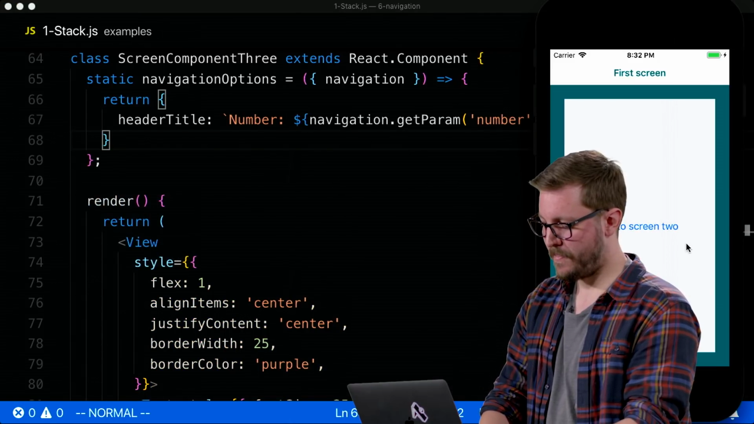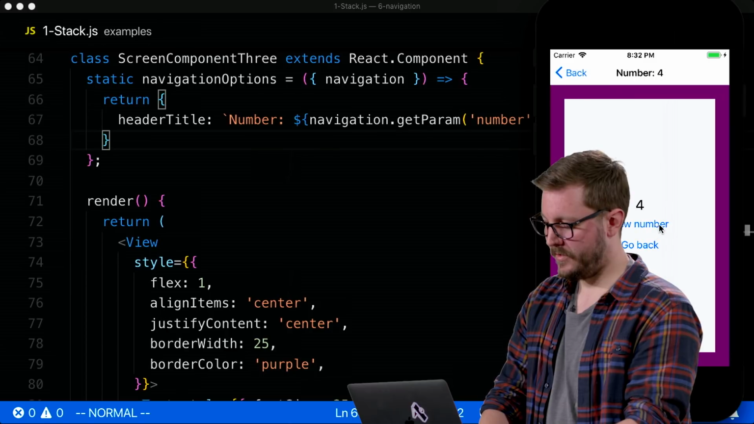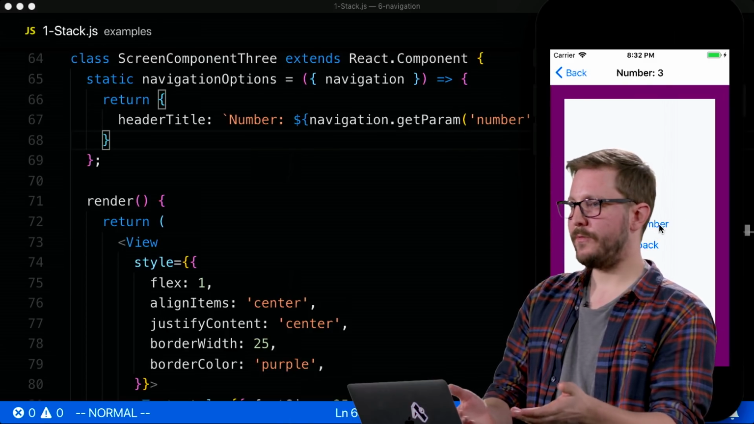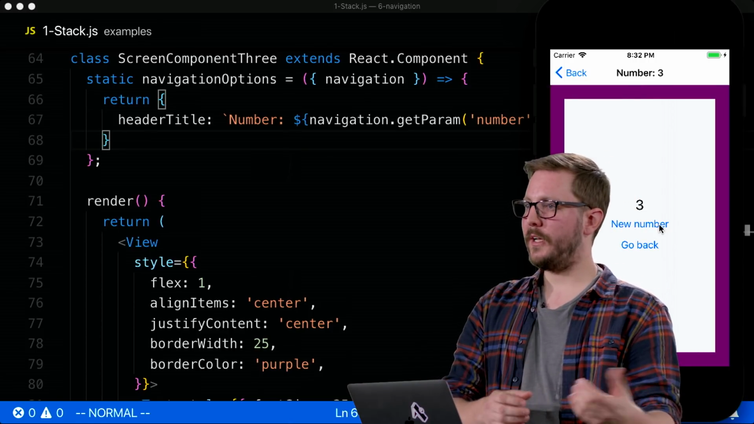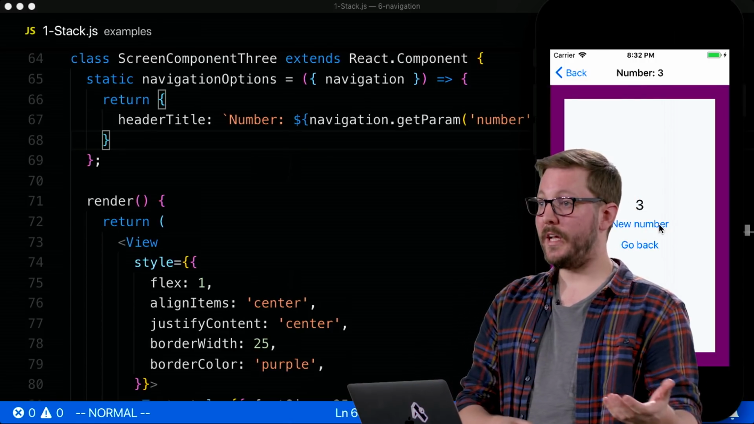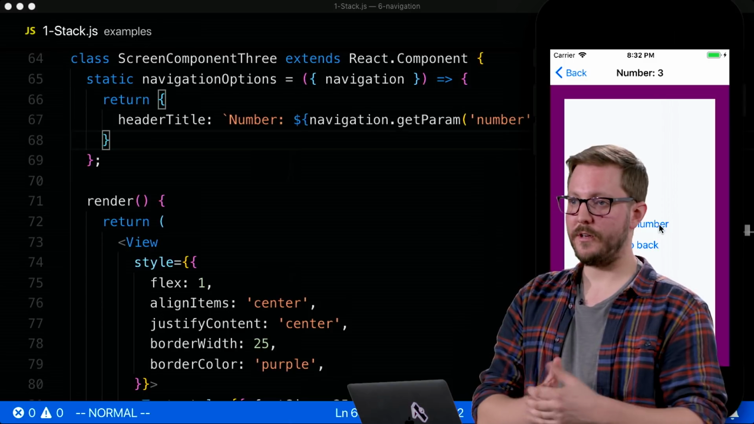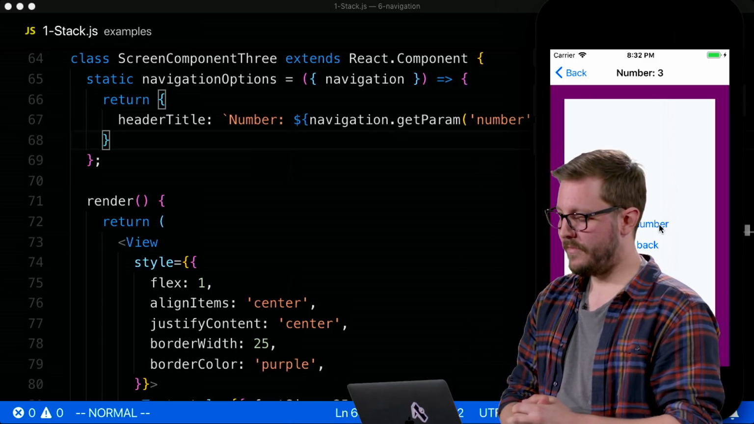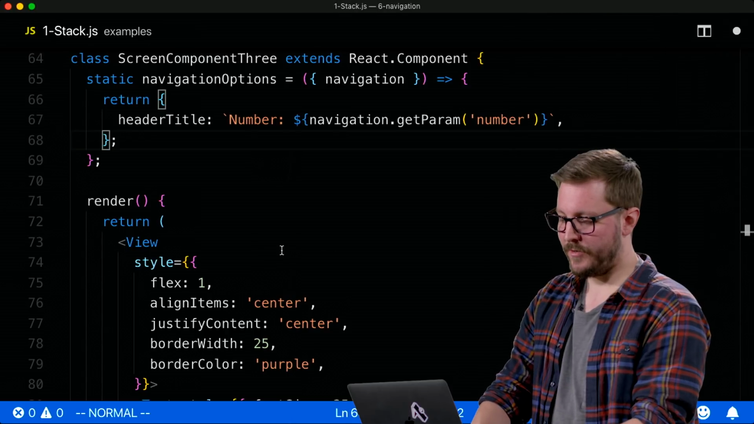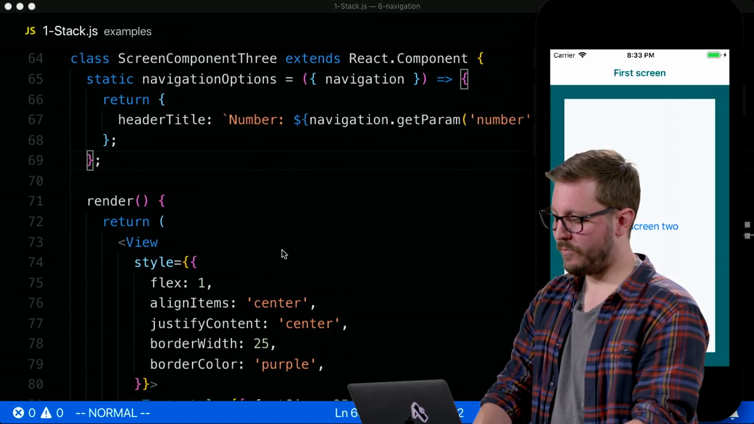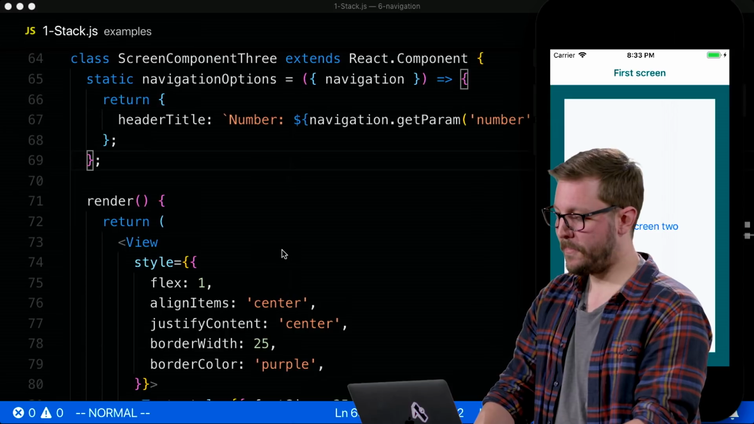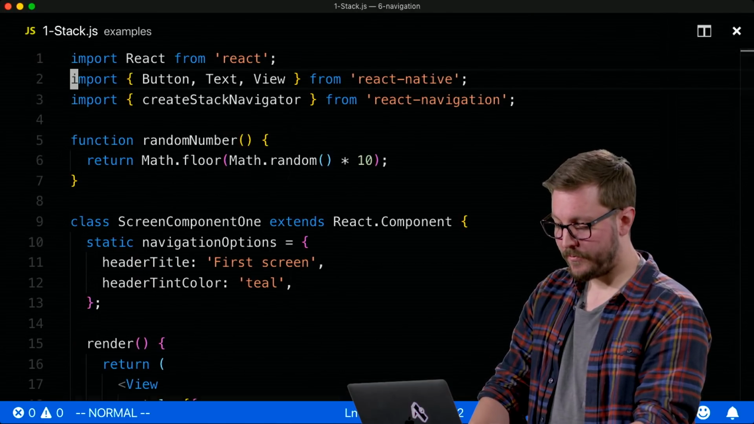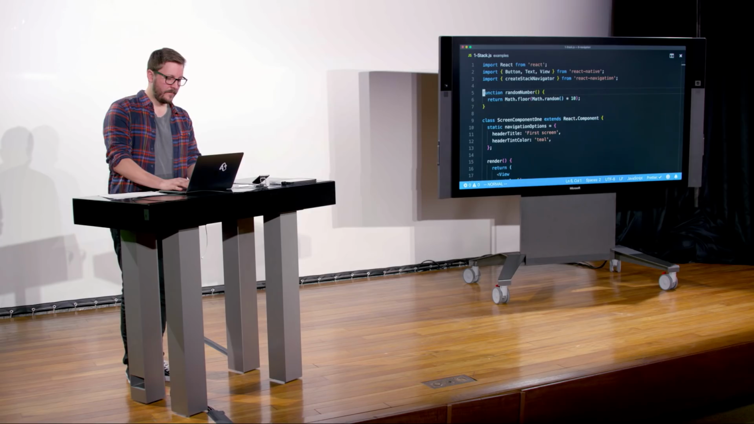And go to screen 3. So we can see that now the number is in the header. You can imagine this is useful in many cases. For example, you navigate to a profile screen, and you might want to have the name of the user whose profile you're visiting up in the header. There are really numerous use cases for why you might want to apply this. All right, so I think we're in a pretty good spot there with params.